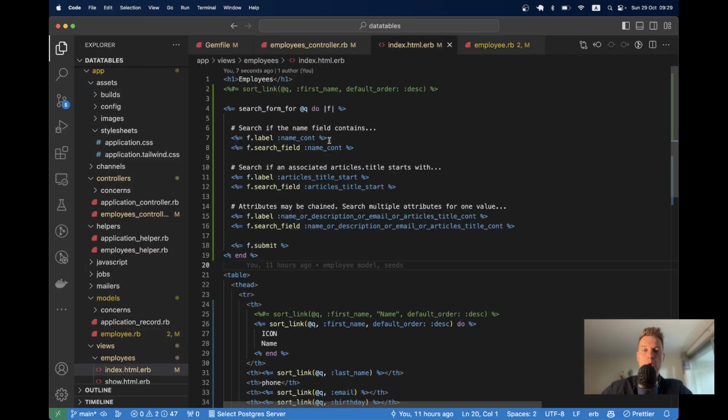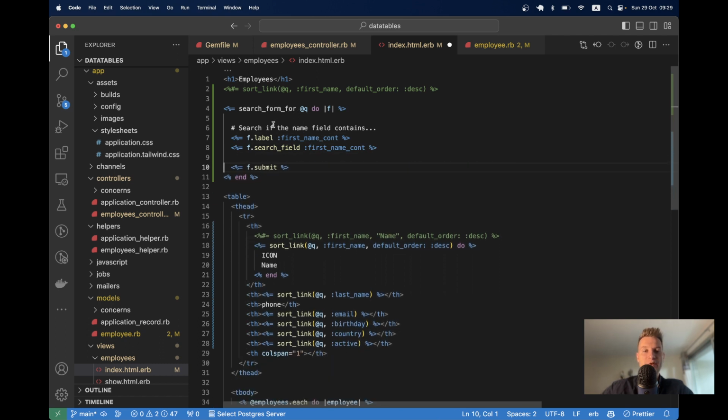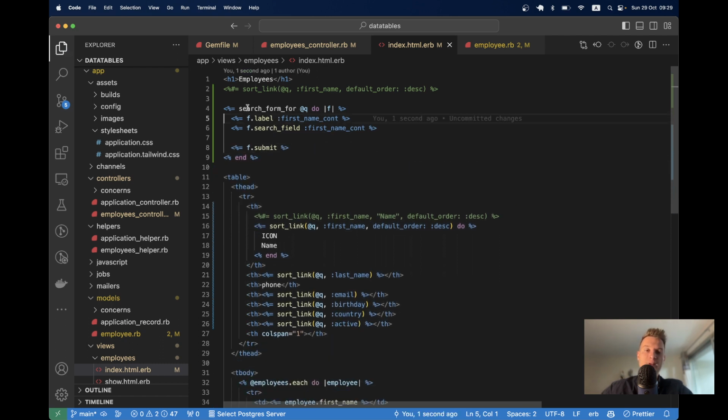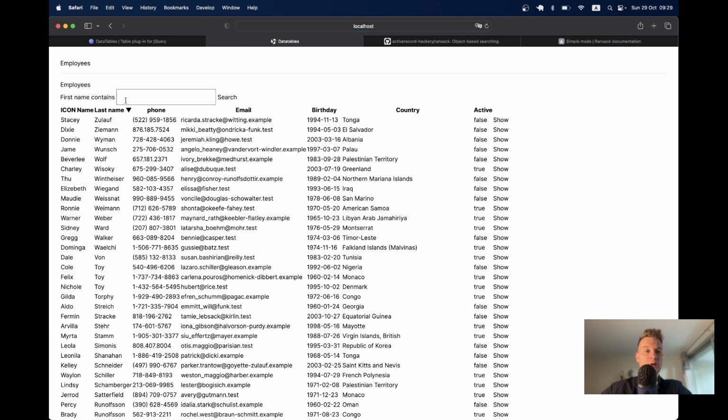Now let's have a look at the code that we copied. So you see, there is this example with name contains. Now we don't have name attribute, we have first name attribute. So we will have first name contains. And let's remove everything else and see if this works. So we have this Ransack search form for Q. We have first name contains. Let's have a look at this. So we have this form, first name contains.